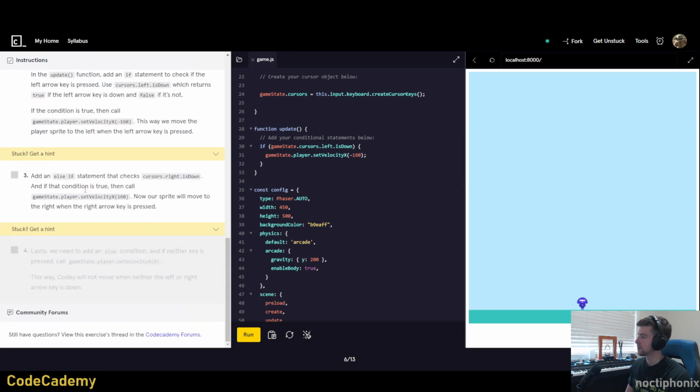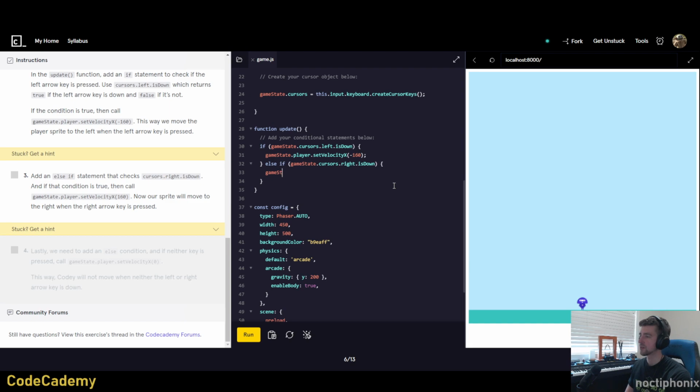Okay, so then add an else if statement that checks cursors right is down. If that condition is true, then call the opposite of what we had, positive 160. So else if this is going to be GameState cursors right is down. If that key is being pressed, then we're going to do GameState dot player dot set velocity x to be 160. Okay, cool. Lastly, we need to add an else condition, and if neither key is being pressed, call velocity of 0.